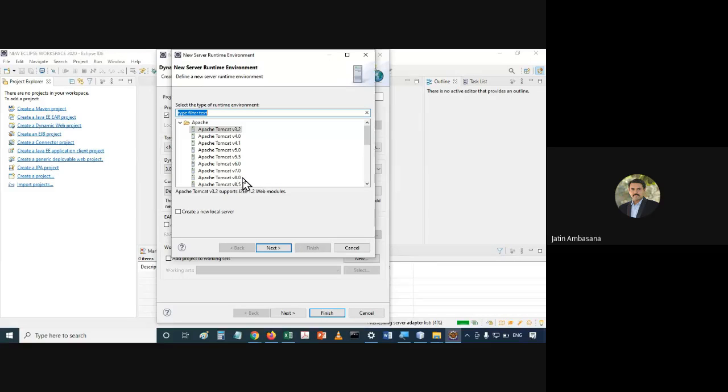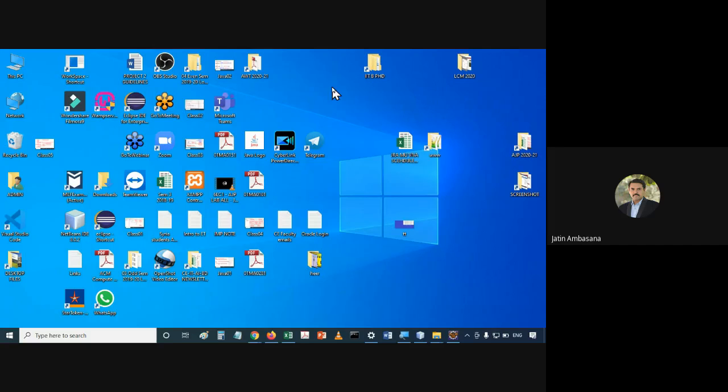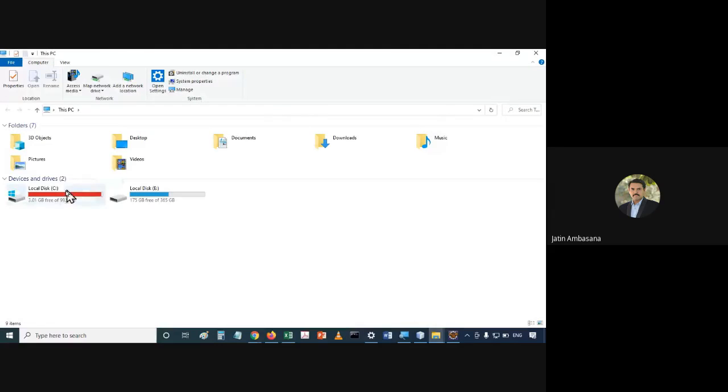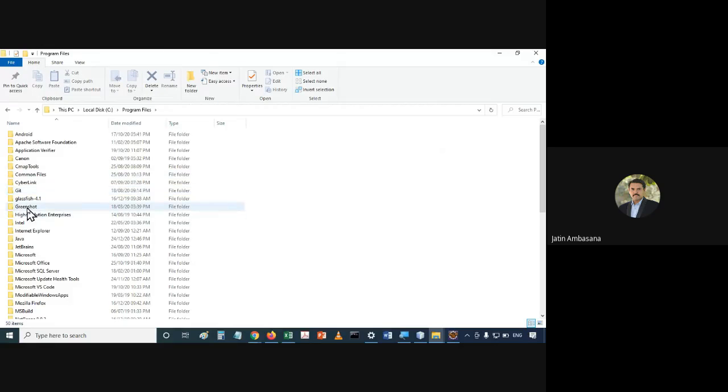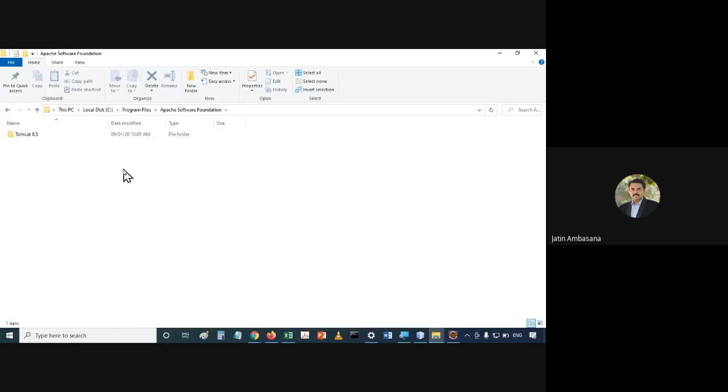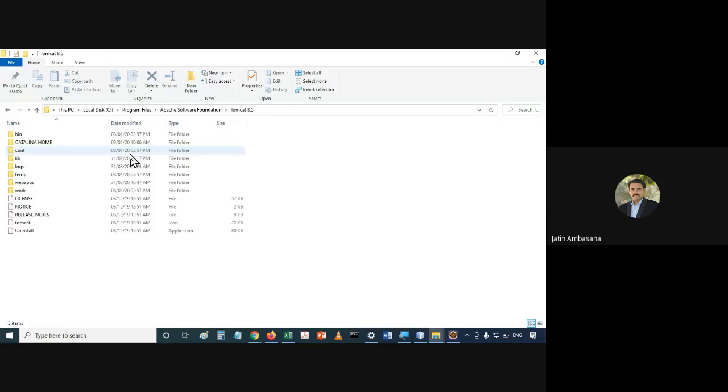So let me see whether I have any runtime or not. Let me go to This PC, and in that go to C drive, then Program Files, and in that Apache Software Foundation. Okay, I have Tomcat 8.5, right? Okay, that's it.